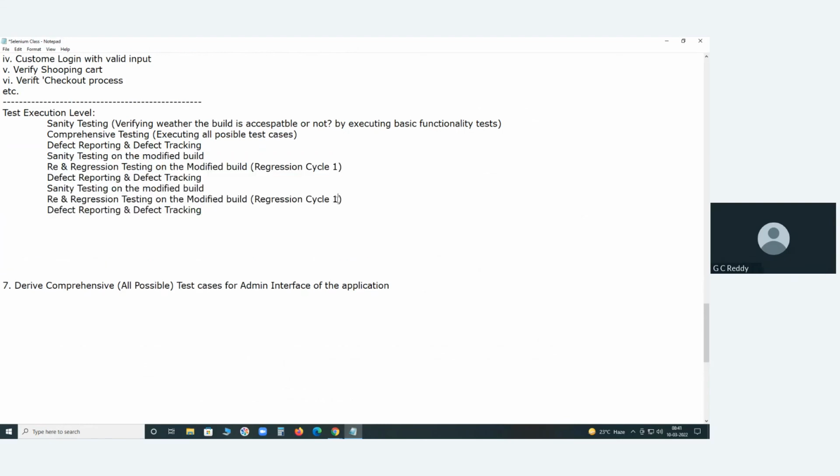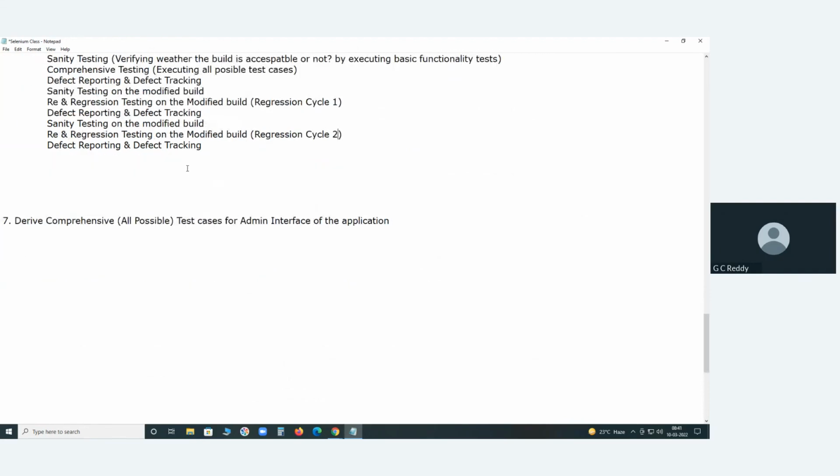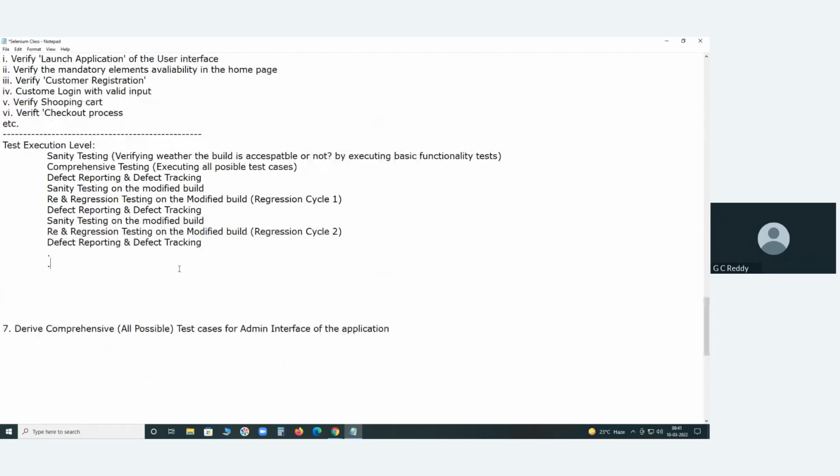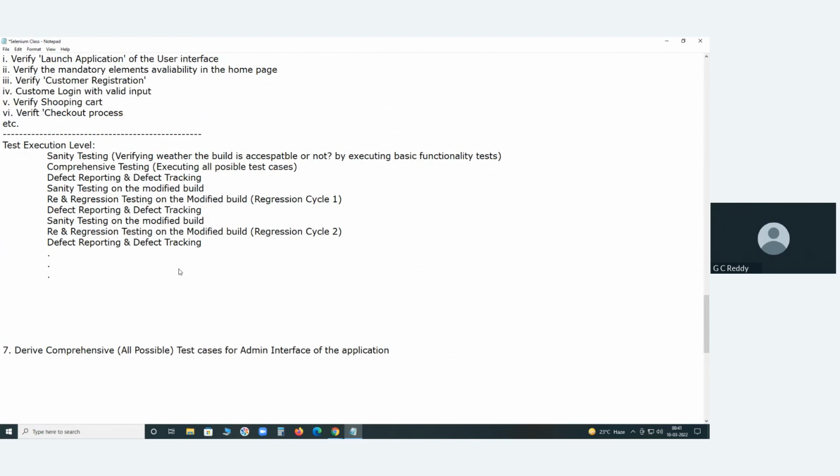This is regression cycle 2. Suppose for regression cycle 1, we planned 220 test cases out of 1000 cases. Next, cycle 2, suppose 98 test cases. Cycle 3, 78 test cases. Cycle 4, 88 test cases. Maybe increased sometimes in rare scenarios. Next, cycle 3, cycle 4. These regression cycles depend, as I already told, on the complexity of the application and the strength of the development team.